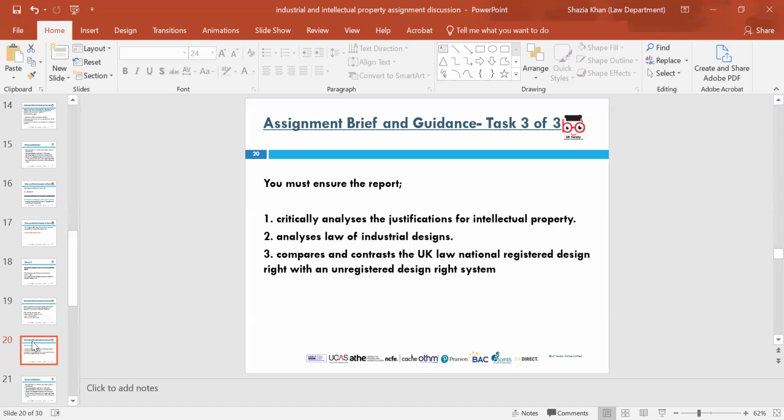And then number 3, compare and contrast the UK national registered design right with an unregistered design right system. So you would look at comparing each one. So what's the difference between registered design right and unregistered design right, and comparing and contrasting. So if there's a difference between them, why there's a difference between them, and look at that. So that would be the third part that you would look at, but you need to make sure that is a heading as well.